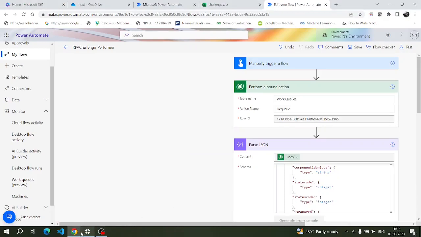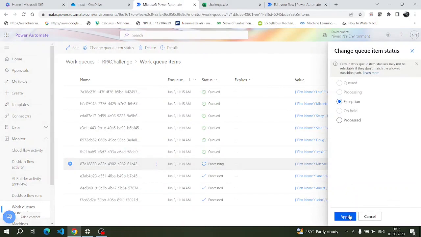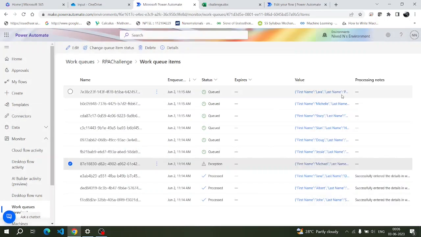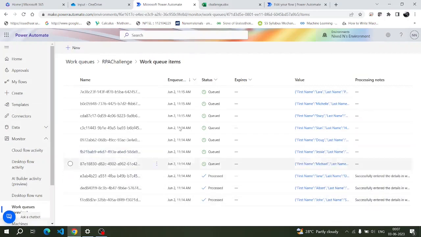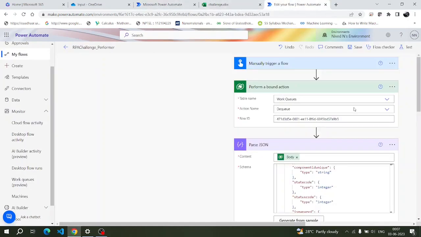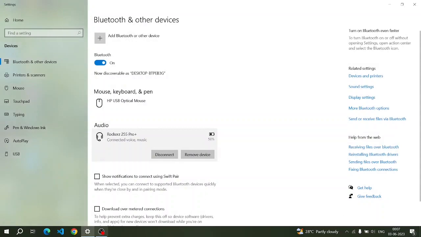Oops, I think it stopped. Maybe I will try to run it again. I don't know why it is taking more time. So maybe I'll change the status of this queue item to exception. You can change it, right? I told you, you can change it to any status. I will again change it to queue so that I can reuse it. So you have seen that we can change the queue item status, but there is some limit. Let's test it once again. I think there was some system issue which made it run longer, because last time it was not taking much.